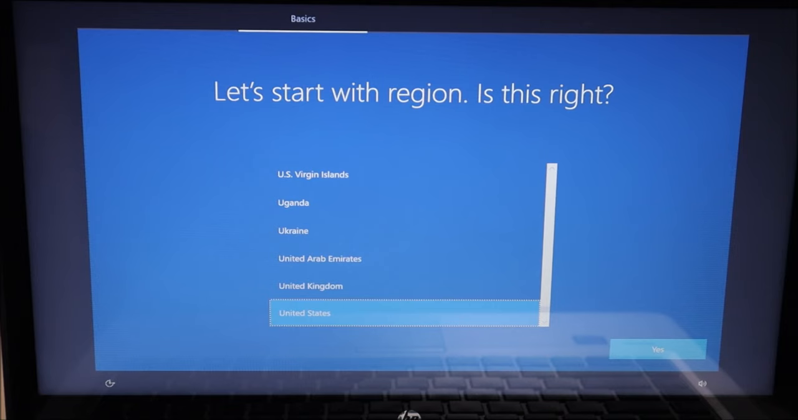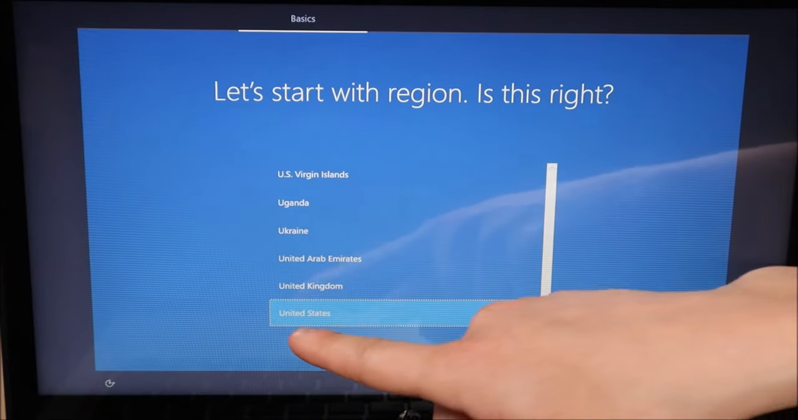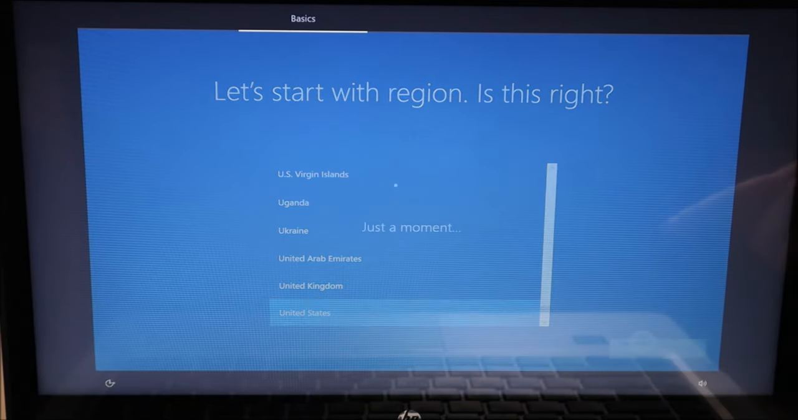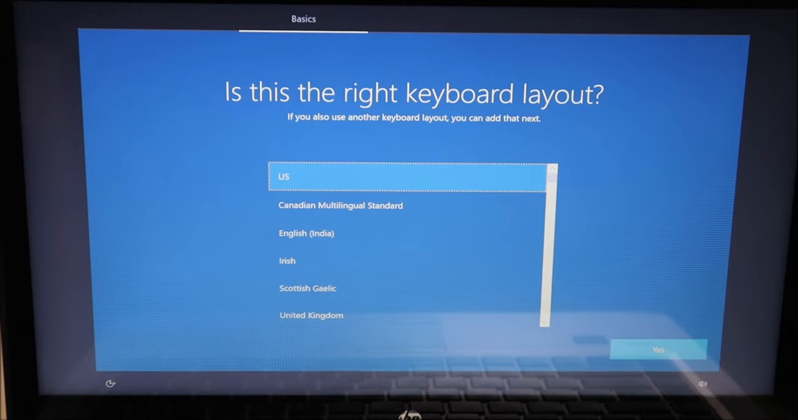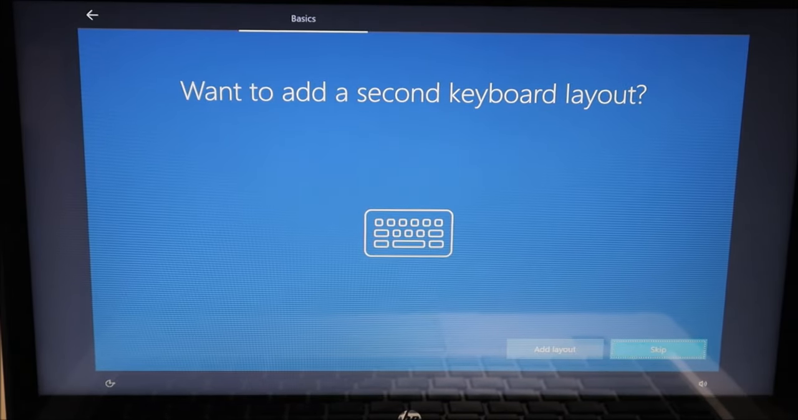So as mentioned before, your options may not be the same as mine. Just take them one at a time and make sure you're choosing the right option for you. My area is United States. I'm going to hit yes. Is this the right keyboard layout? I'm going to hit yes. Do you want to add a second keyboard layout? I'm going to choose no for now.